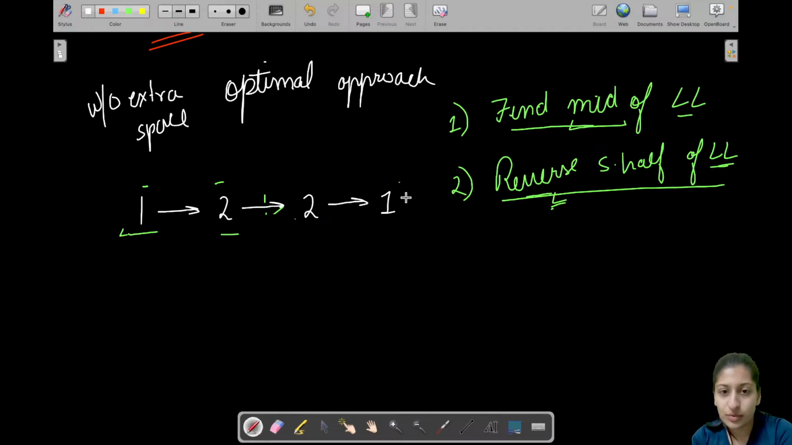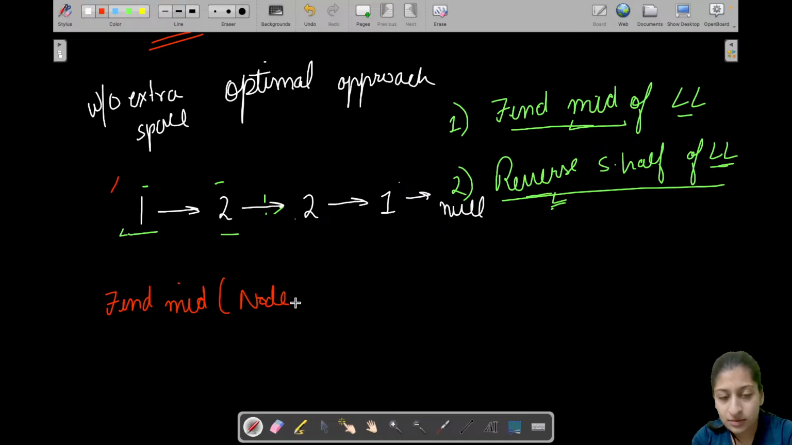This is pointing to null, right? Okay, so let's start off with finding the middle of the linked list. I want to find mid, so it will take a head node. How do we find the middle of the linked list? We take 2 pointers, slow pointer pointing to head, fast pointer pointing to head, right?